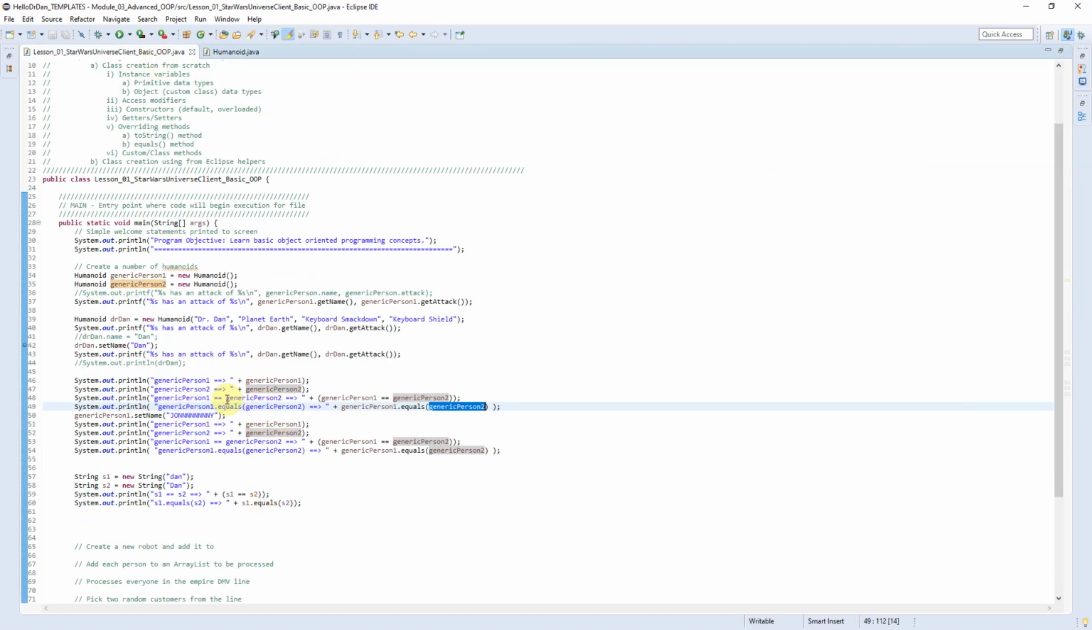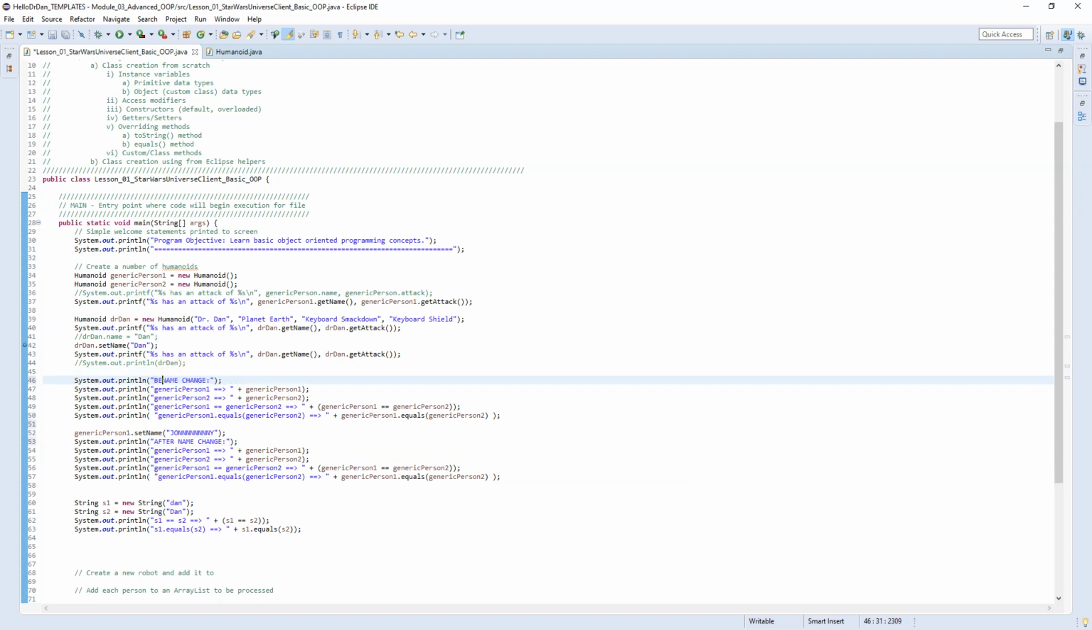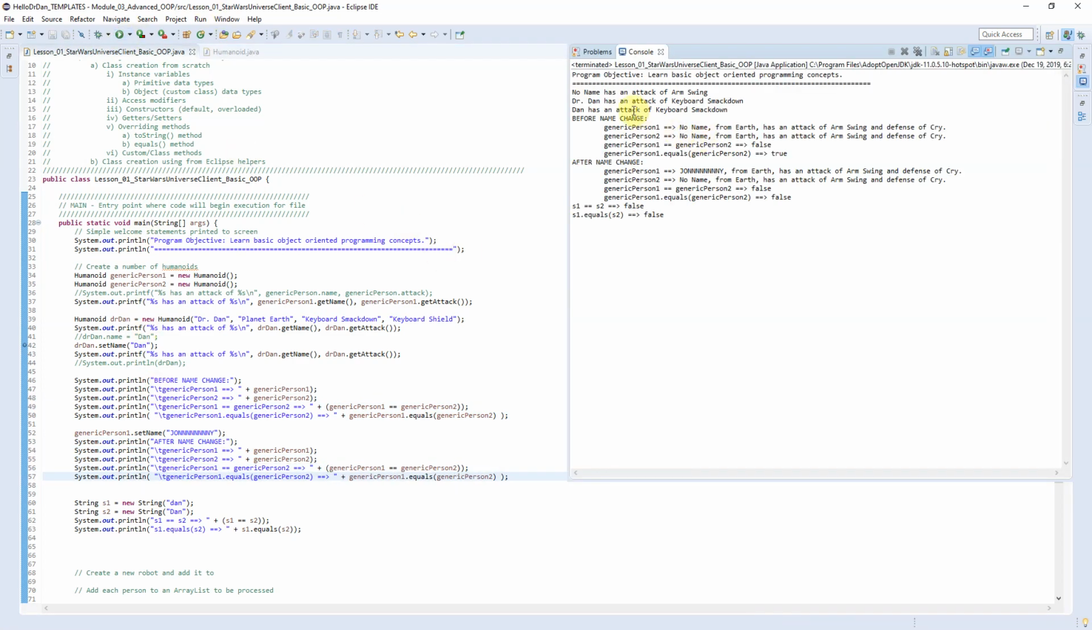I could annotate this a little bit just for readability's sake. So we can say before name change and after name change, and I'll put a tab in front of each of these. Hopefully this prints out a little nicer: before name change, and then after name change.